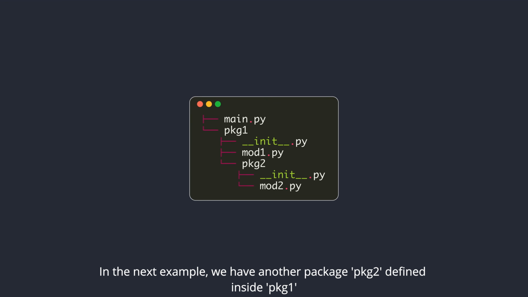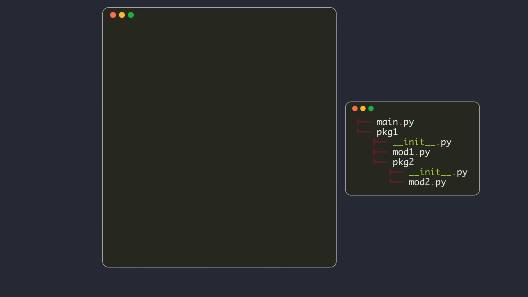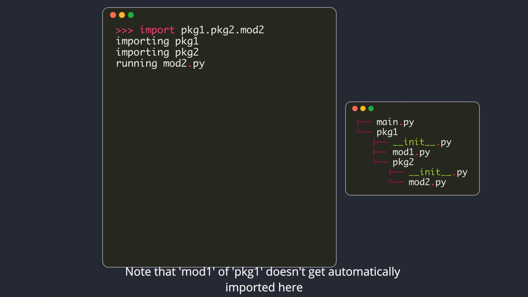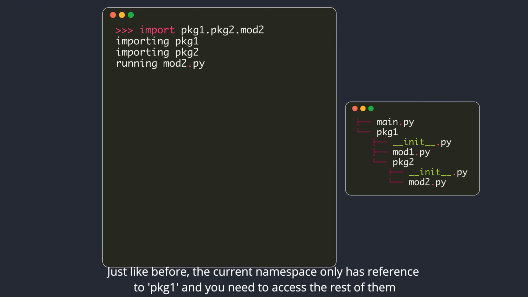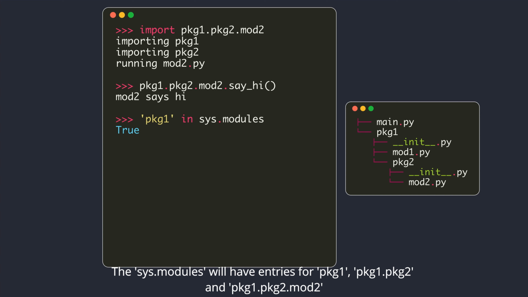In the next example, we have another package2 defined inside package1. If we import the module mod2 here, Python first imports package1, then package2 and finally mod2. Note that mod1 of package1 doesn't get automatically imported here. Just like before, the current namespace only has reference to the package1, and you need to access the rest of them as its attributes using dotted syntax. Sys.modules will have entries for package1, package1.package2 and package1.package2.mod2.